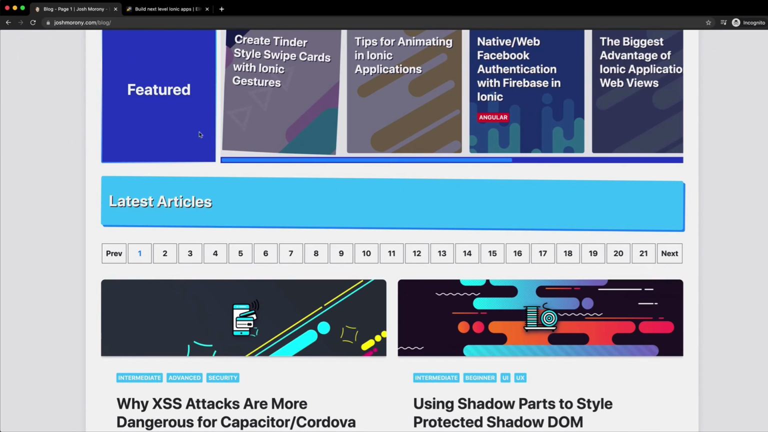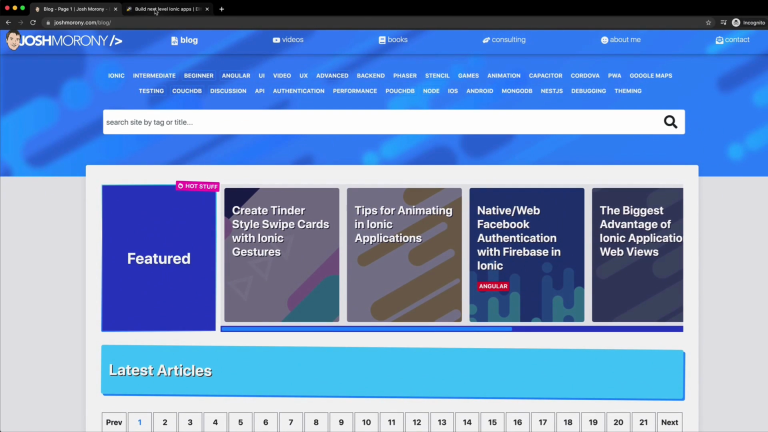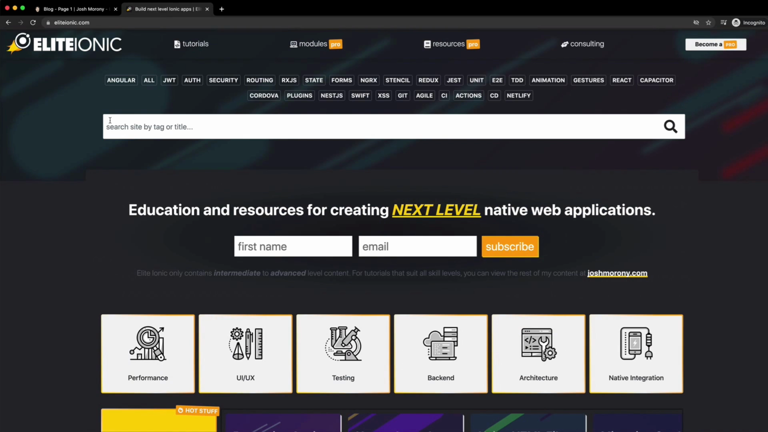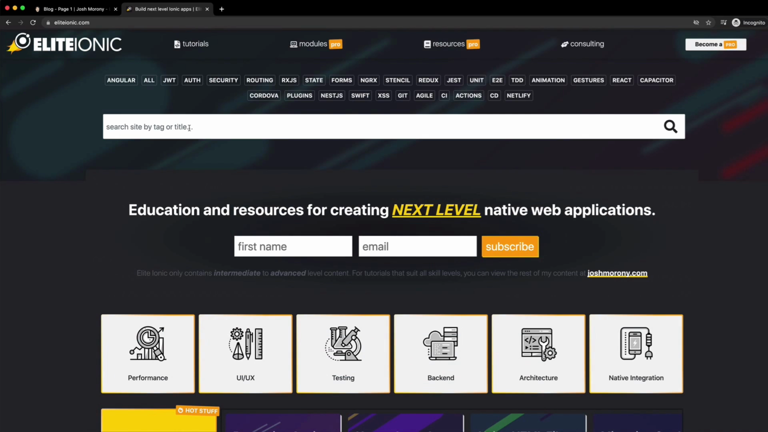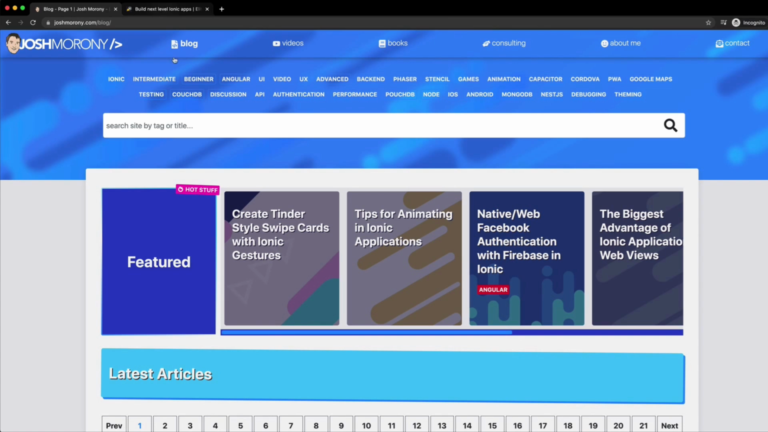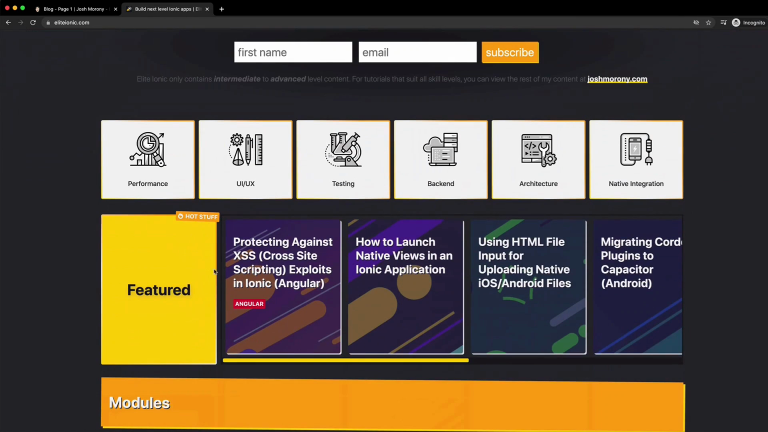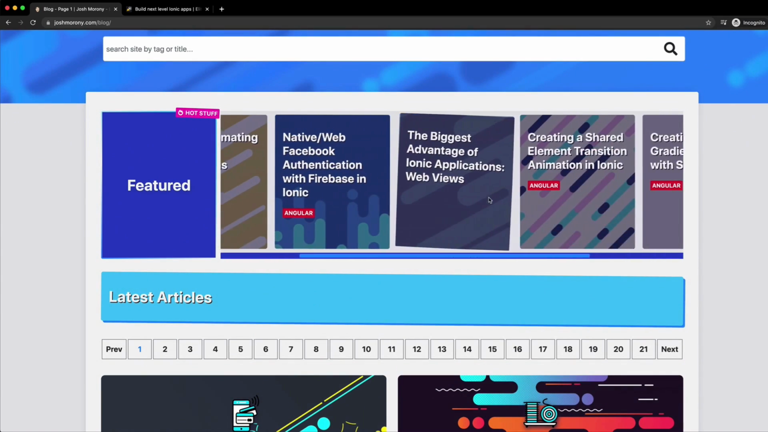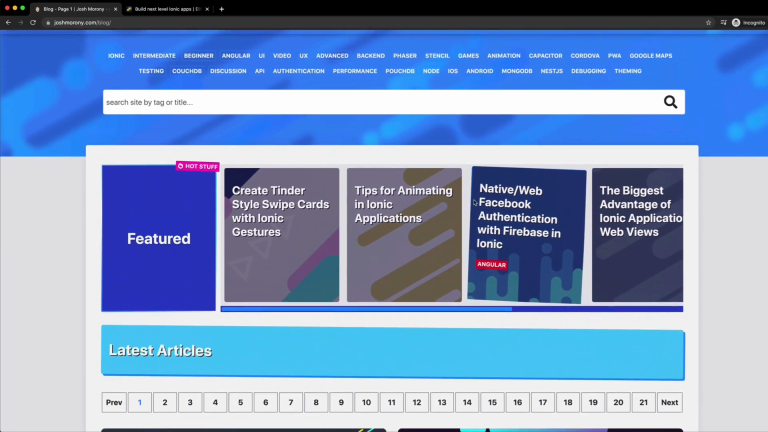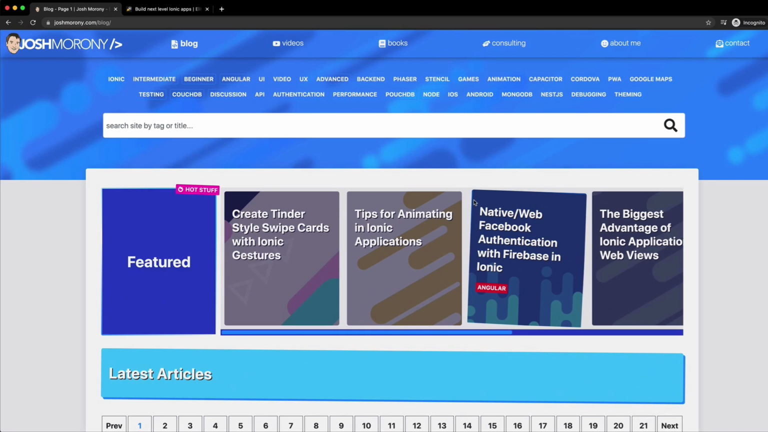These are all live, as I just mentioned. So we have Josh Maroney and Elite Ionic at eliteionic.com. Right away, you can probably see there are a lot of similarities between these sites. We have a very similar header with the tags and the search bar. This sort of featured post component is also very similar. This is due to the shared UI that I'll get to in a moment.